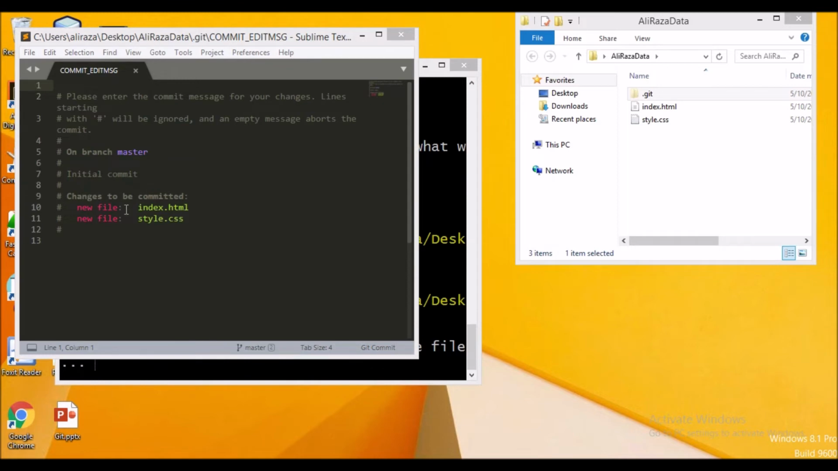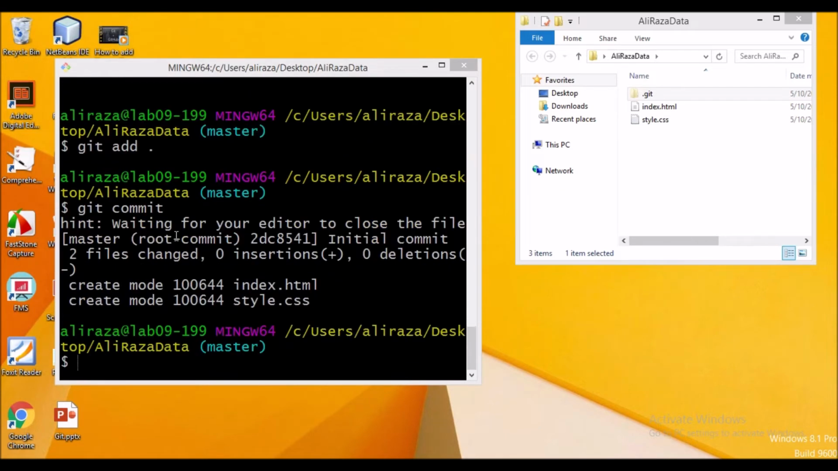Why is this editor opened? Because here in this file you have to write the commit message, initial commit. All the lines starting with the number sign are comments. So I'm going to start the commit by uncommenting it, click save and then close it. So when you close it, the commit has happened successfully.